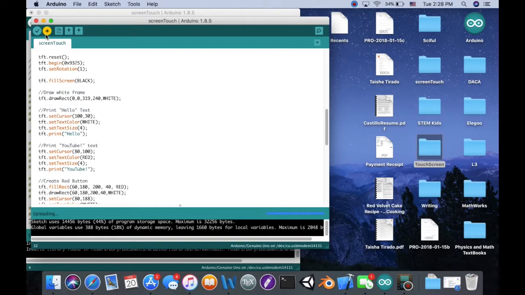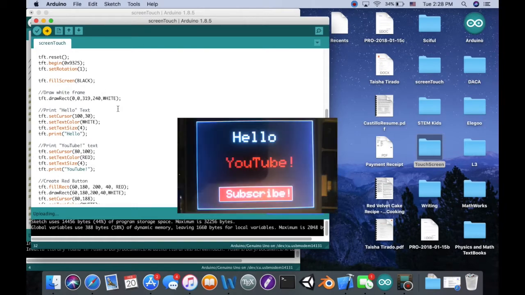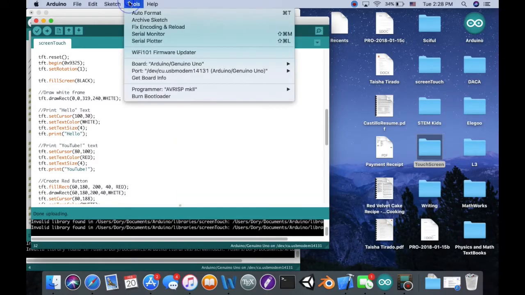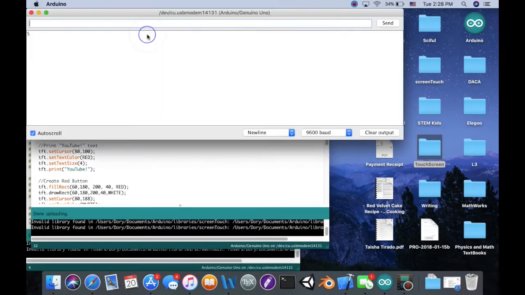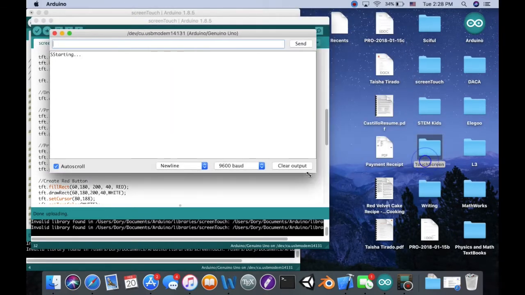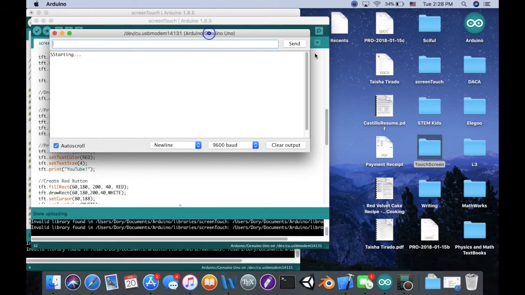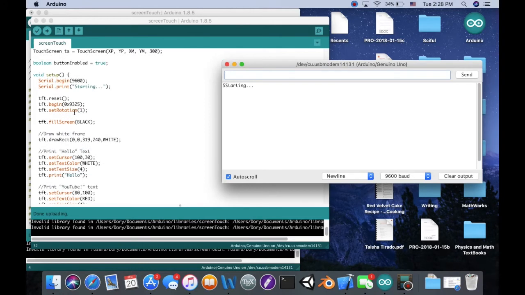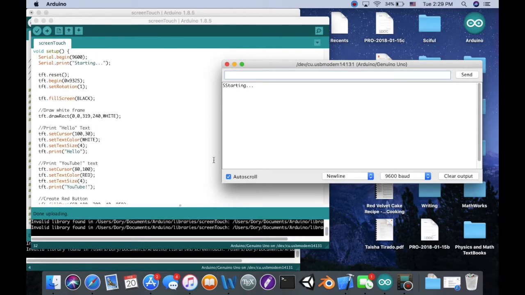Now, what's going to show up on my screen, I'm going to take a picture so you'll be able to see it on the side. If I go to Tools and Serial Monitor, it also provides a little window of what you're doing with your code. Here in my code it's saying that it's starting. If I look over at my code, it says Serial.begin, and it says starting, and it's also starting over here on my monitor.